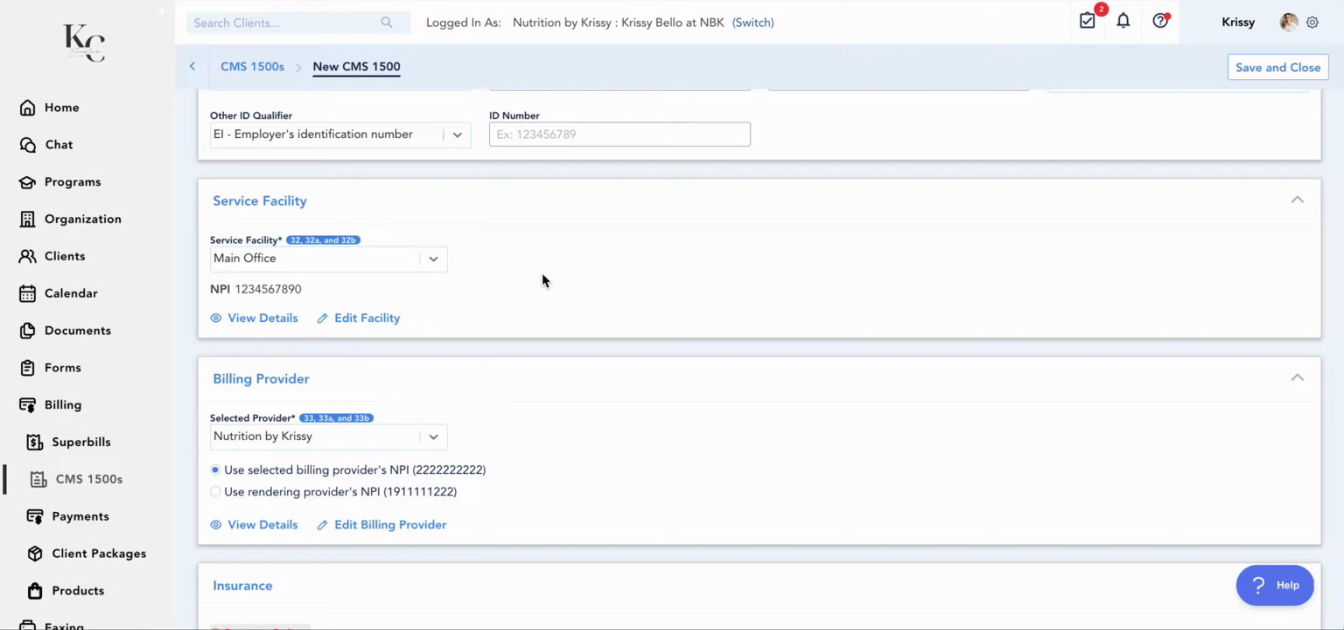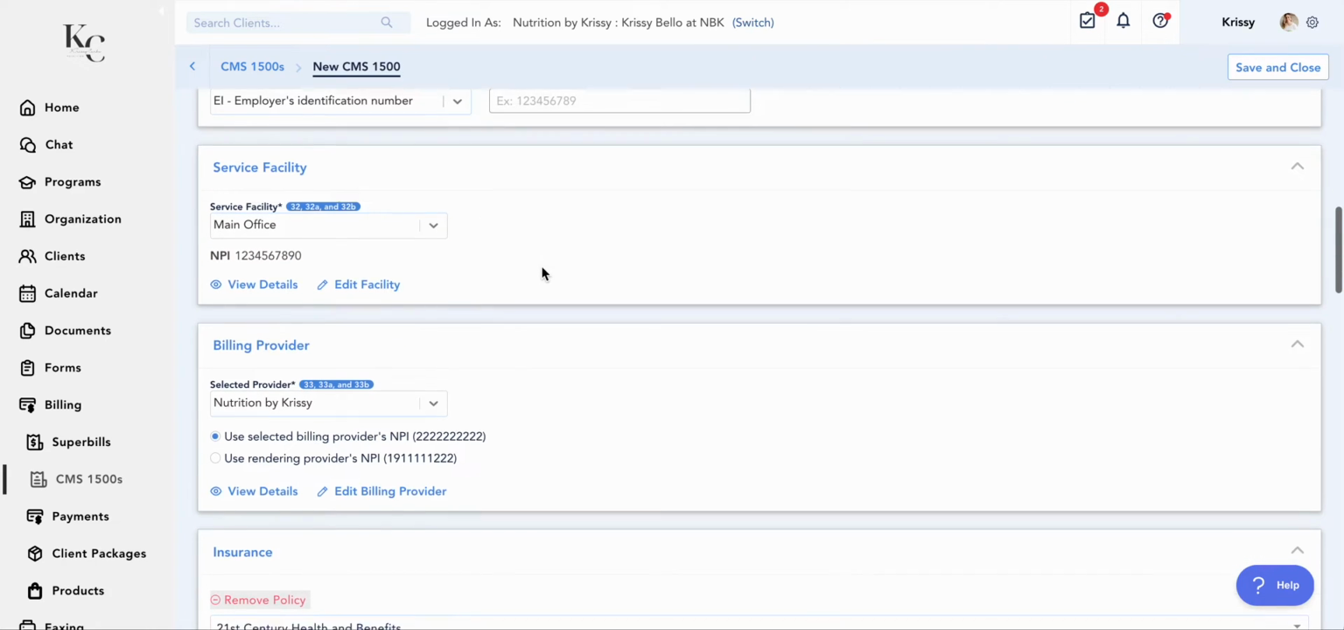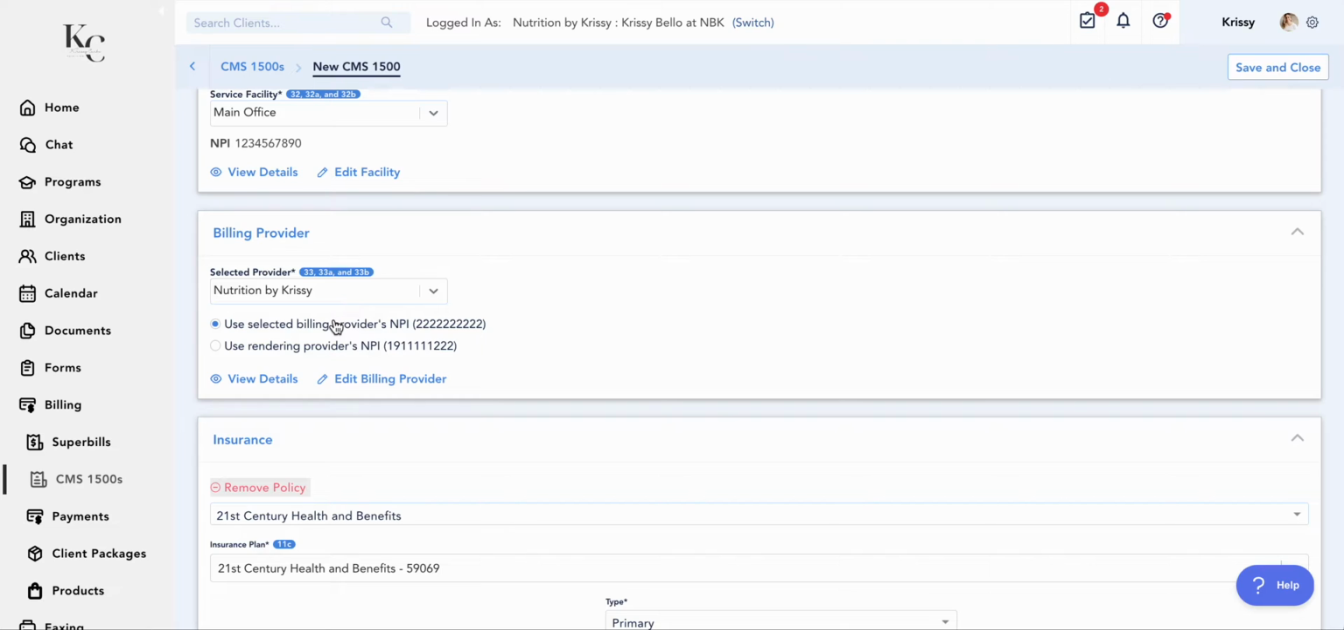Service facility is where did the service take place. If you don't already have a service facility, you can add a new service facility here. Billing provider is who is filling out the claim. So if you are the one who provided the service and are filling out the claim, you can use your rendering provider's NPI, so your NPI. Or if you are a biller filling this out for someone else, you can use the biller's NPI number.